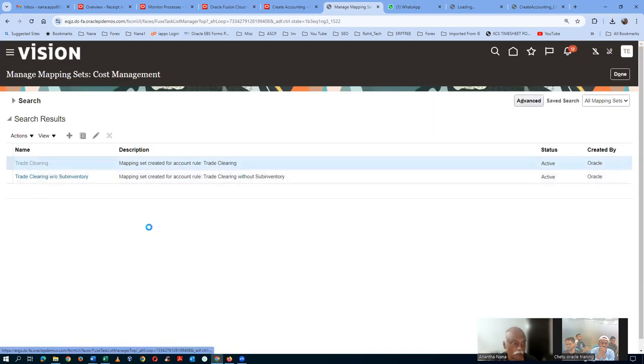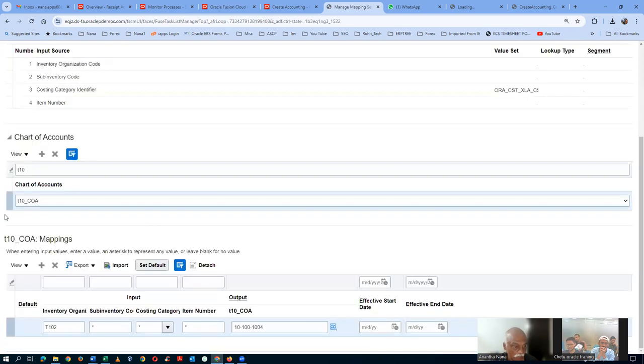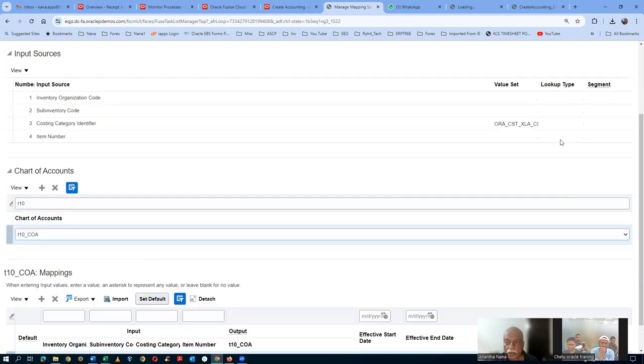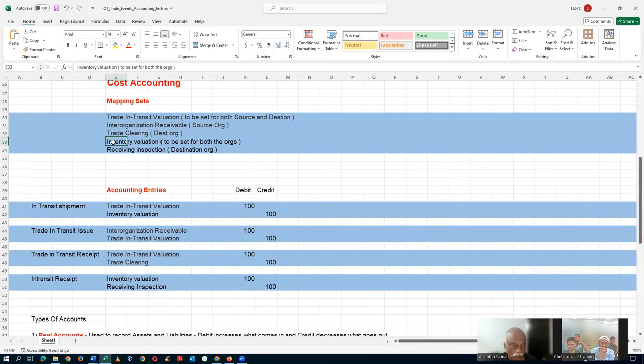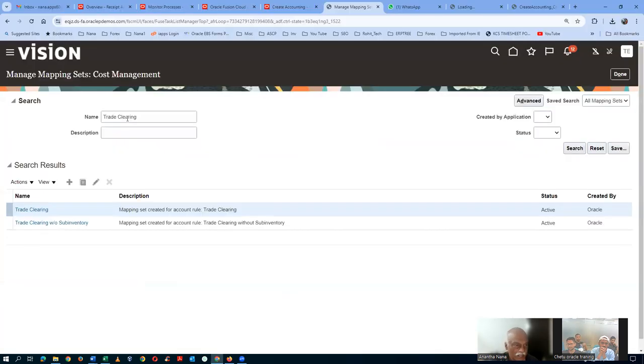Click on it, the third one we are going to set up, and make a check. It is already there. Now the fourth one we will not do. So two more are the inventory valuation. We will take a copy of the inventory valuation now. Go to this place and search for it, the inventory valuation.